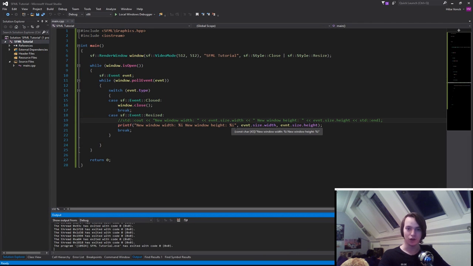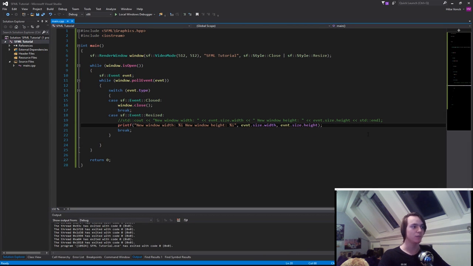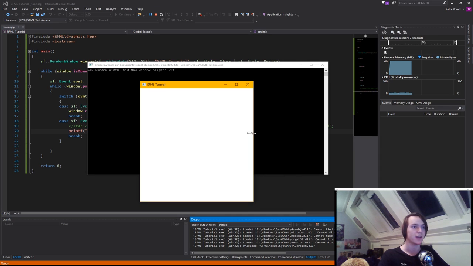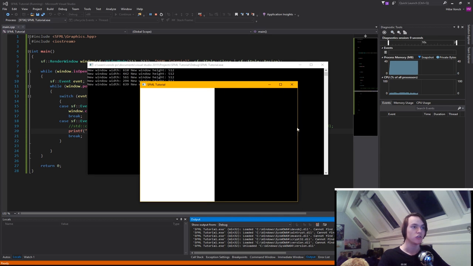In order to use a new line in printf, we can't just simply call std end line. No, what we need to do is we need to use the character for end line, which is a slash n. But make sure that you use this slash, so the one that's above the return key. And if we run the program again, we'll see that if you resize the window right now, it will actually show it on the new line.